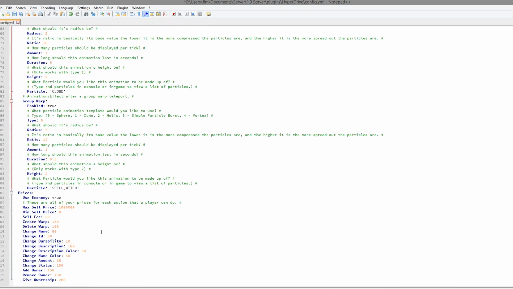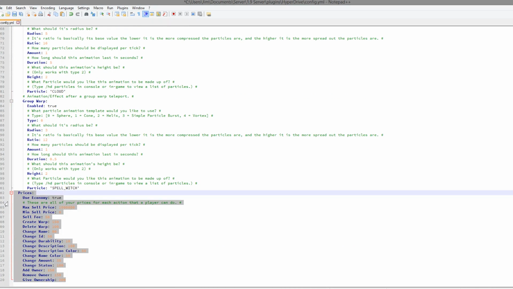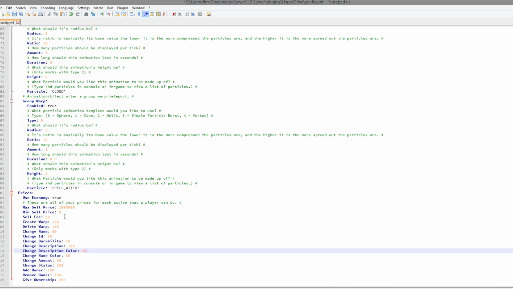So if we scroll down even more, we get to all the prices. So here you can change the prices that we showed in game. If you're not op, you obviously have to pay for creating a warp, selling a warp, changing the owner, description, all of that good stuff.